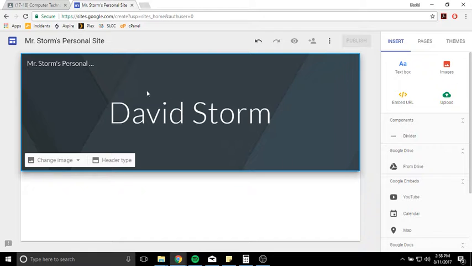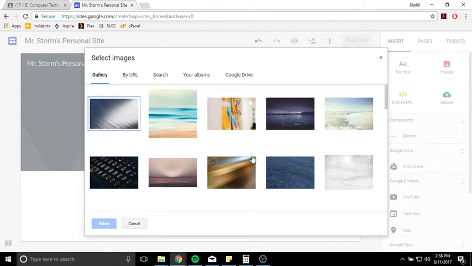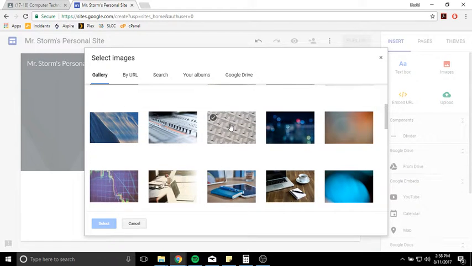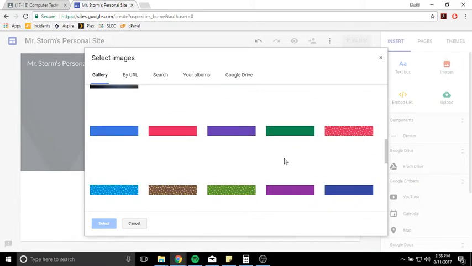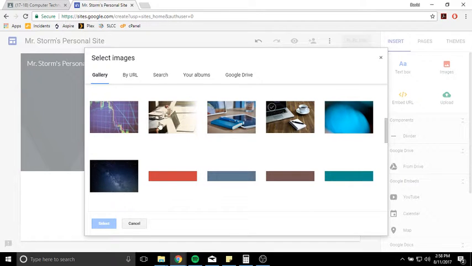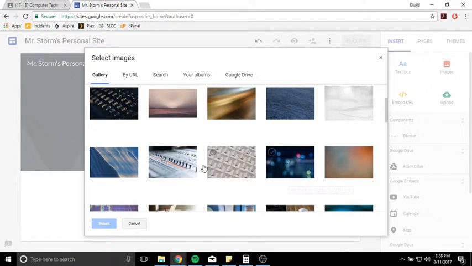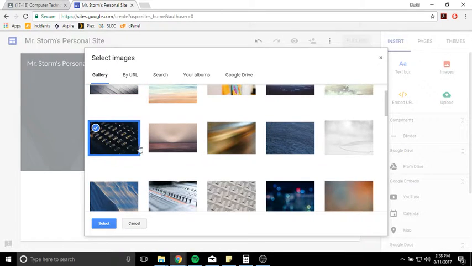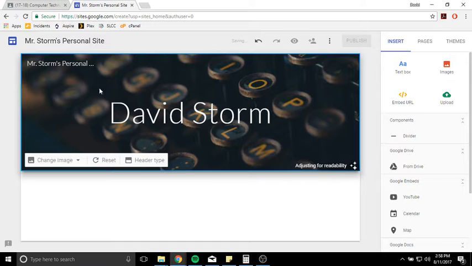This right up here, this is called the header. The header of your website is the content that's on the top, and you can change the type of header you have there. You can add a new image, so you can find an image on your computer or in their gallery that kind of matches your personality. Let's see, which one looks good? We'll do the keyboard. That looks cool. Add that in there.